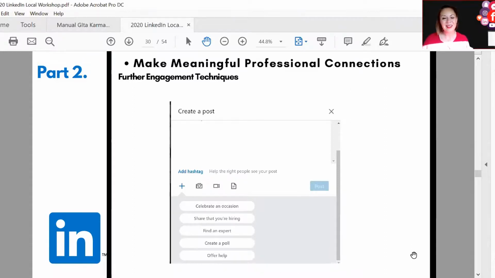And that brings us to the end of part 2. And so now we're going to look at LinkedIn content, creating it, curating it. So let's do that now.